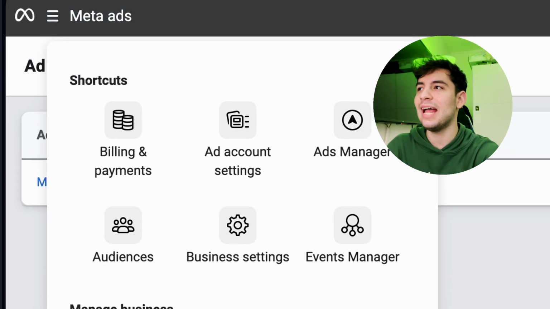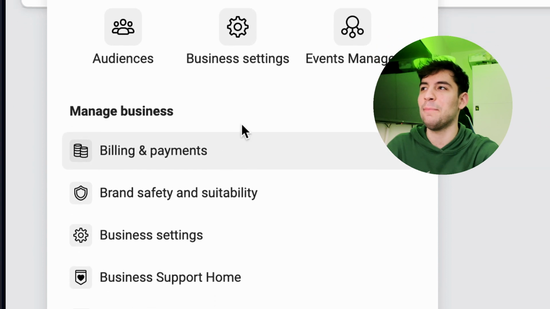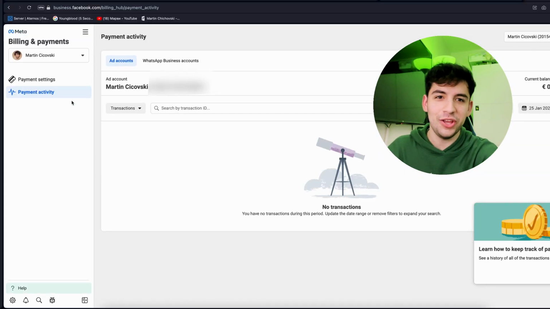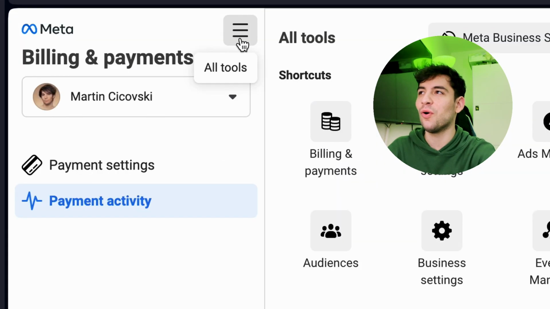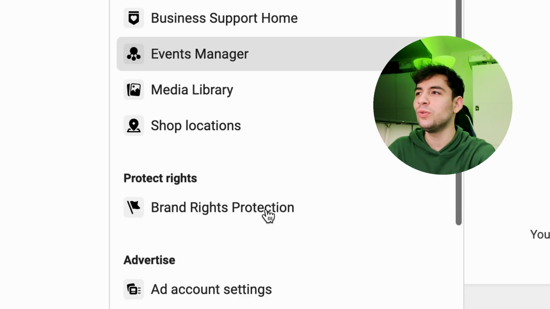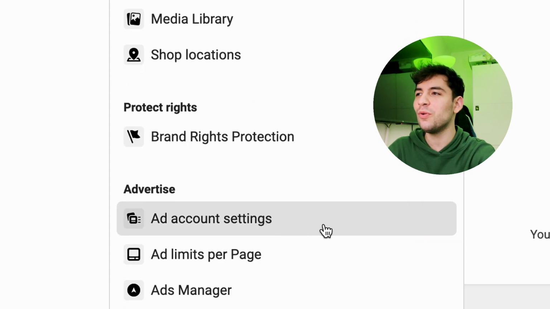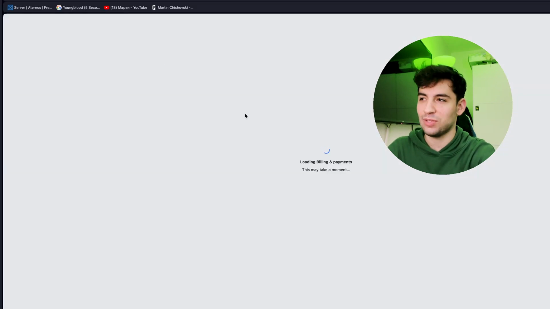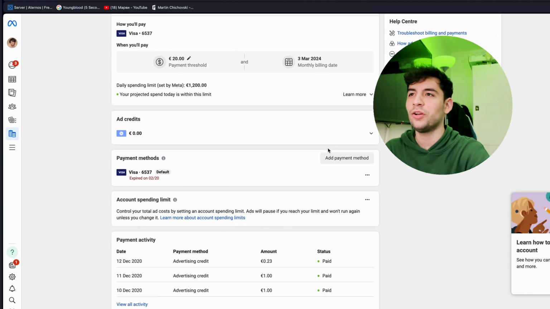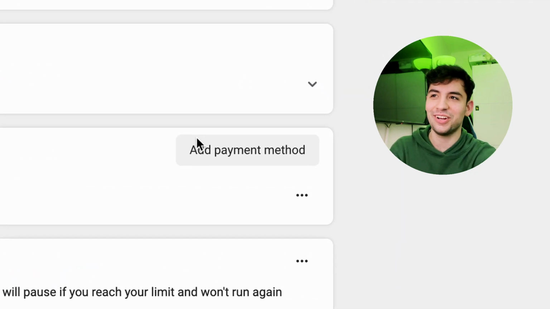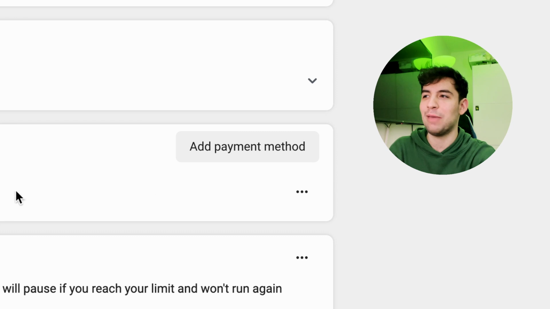So just click on that and go to Billings and Payments. Once you've gone here, you're going to go onto these little bars here in the top left corner once again, where it says All Tools, and then you're going to scroll down into Account Settings. Go there, and then you're going to go down to Payment Method.